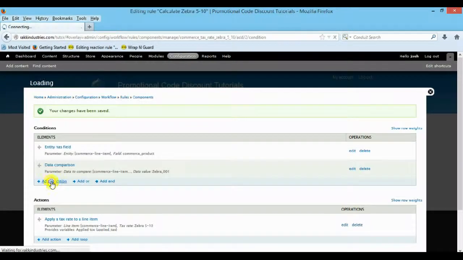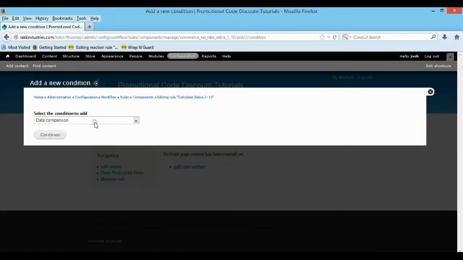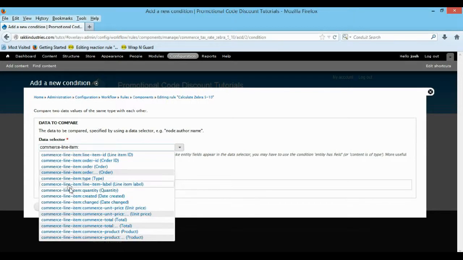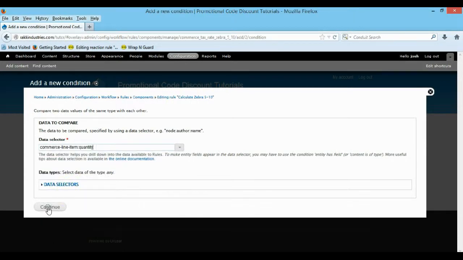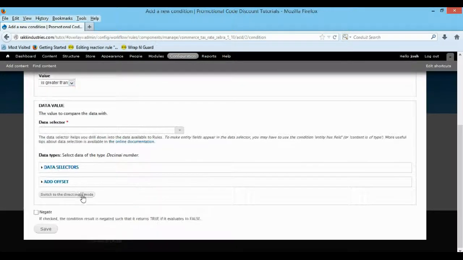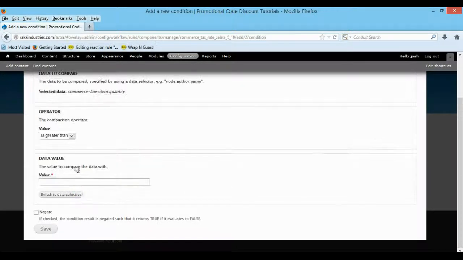And I want to say when you buy more than 4 of the Zebras, so data comparison, when you buy more, or quantity, so you want it to be quantity, and then when you buy more than 4, and switch this back to direct input, when you buy more than 4, apply the discount.